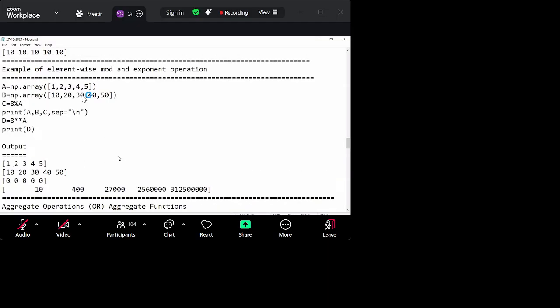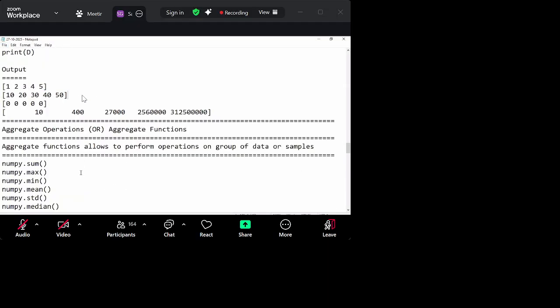You can use the operator and you can also use a function.